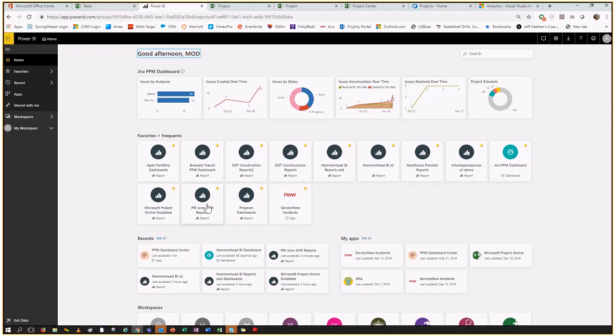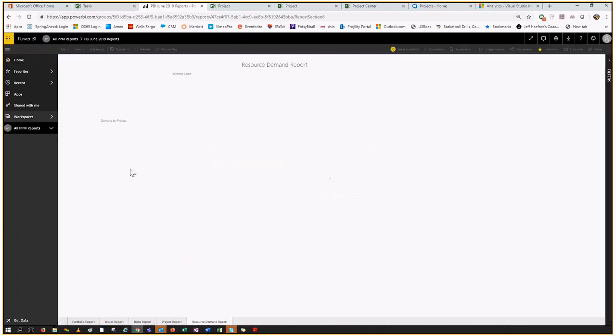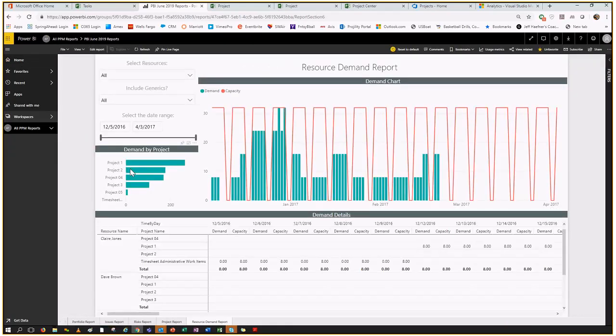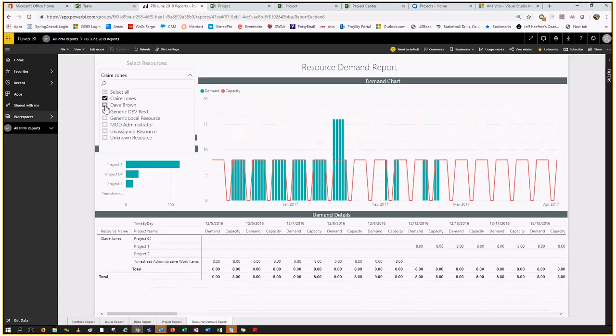The first of those is a demand report. And what this report is going to show us is resource demand. It's going to show us, for a certain subset of our resources, what's our capacity, our red line, as established in Project Online, and what's the demand within that window. So what I can do is I can go in and say, I'm actually just worried about the demand for specific people, folks that are requesting Claire and David.